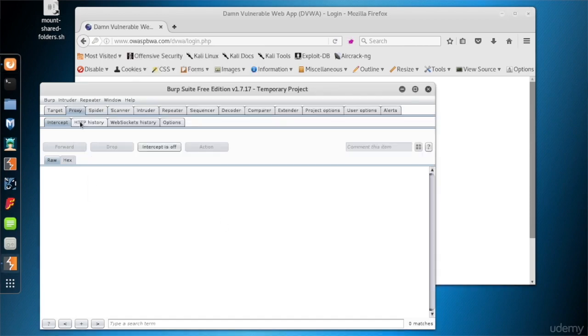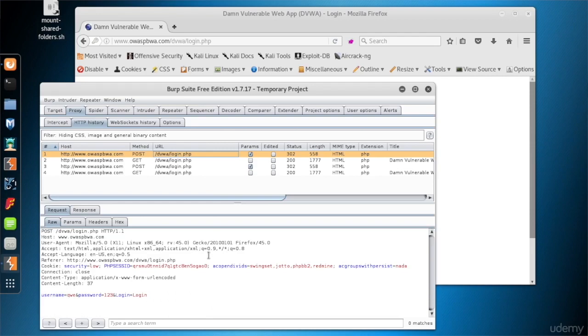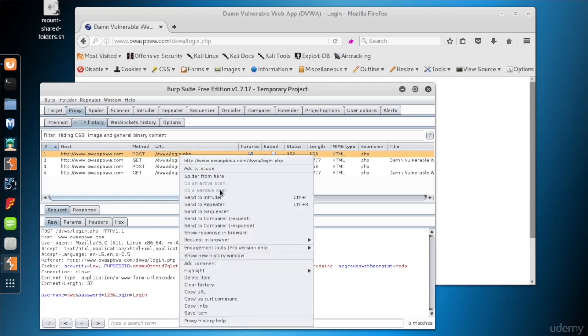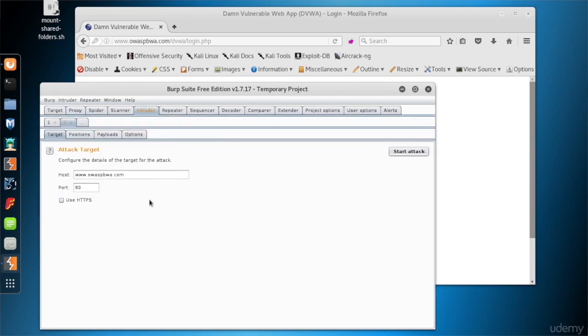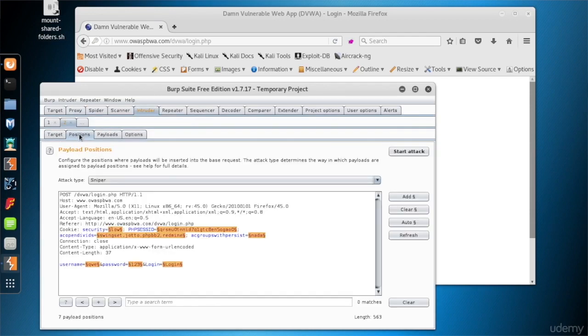Now go back to Burp Suite. Find a login request. Right-click on it and choose Send to Intruder. Go to Intruder tab. Go to Positions tab. Clear pointers. Point to the fields that we want to crack.